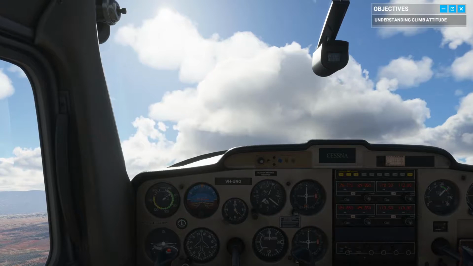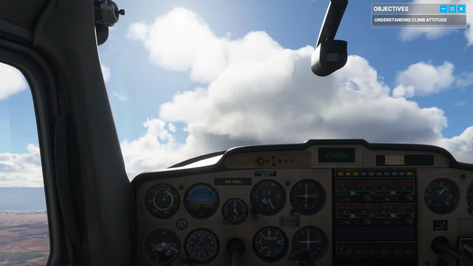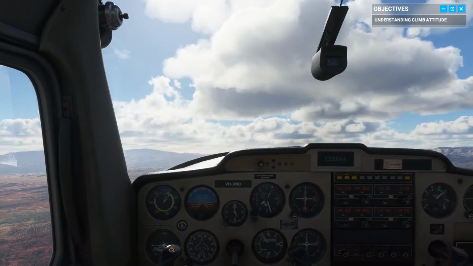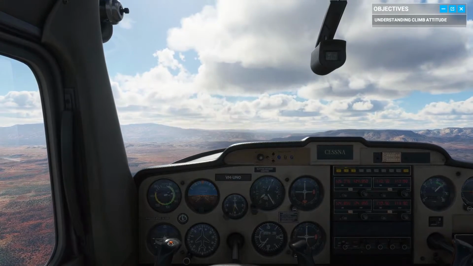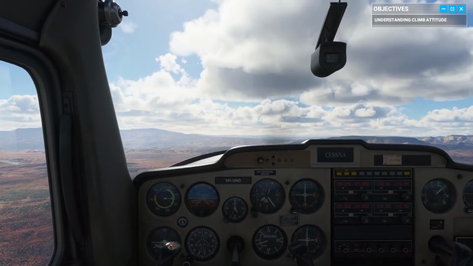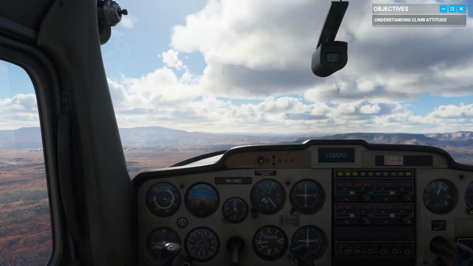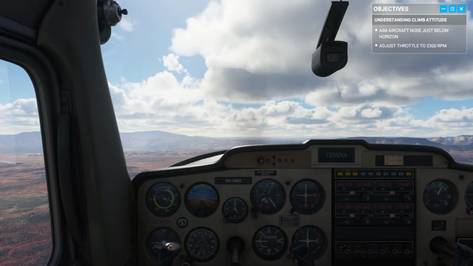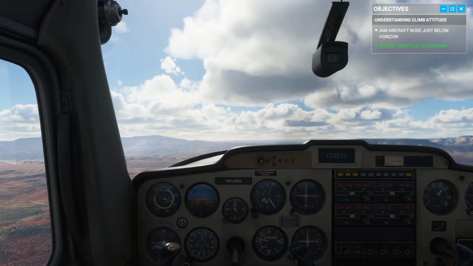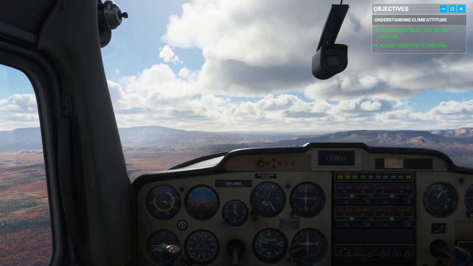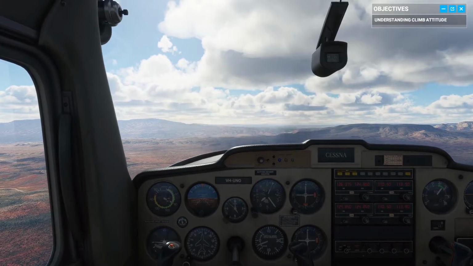Okay, before we go on, let's get back to a cruise attitude. Ease up on the yoke and aim your nose just below the horizon. Then throttle back down to 2300 RPMs. 2300. 2100, 2200. There we go. Just below. Nice job. We're now set up with the same attitude and power we had at the top of our lesson.